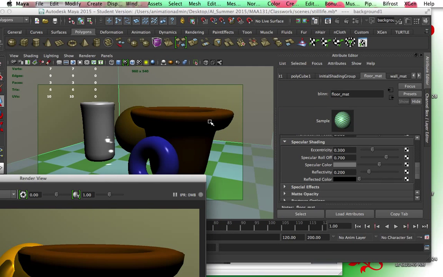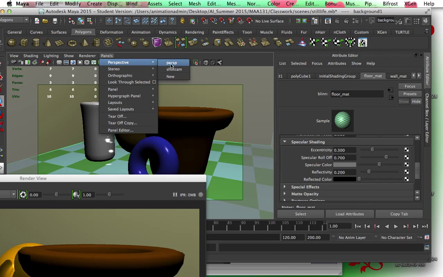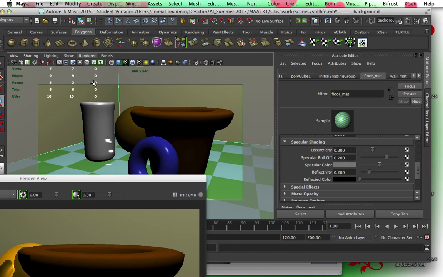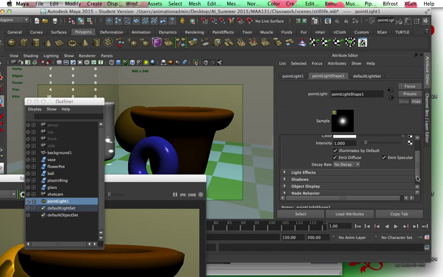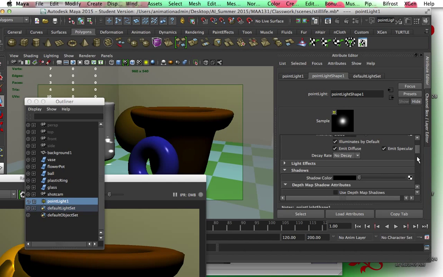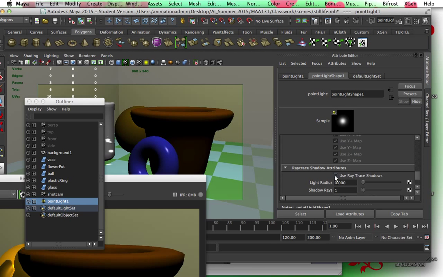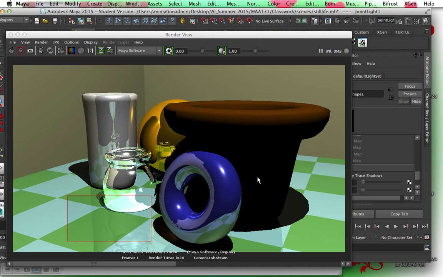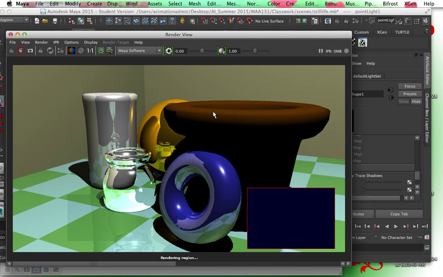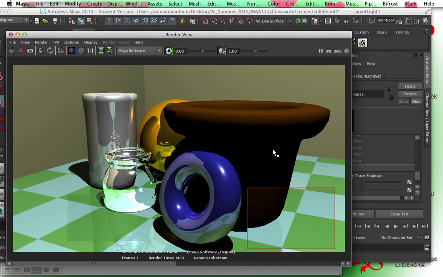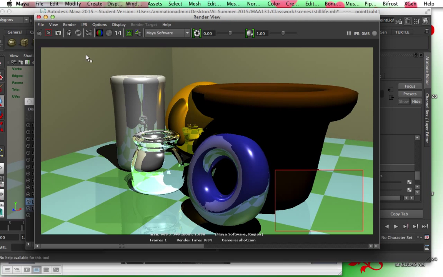Okay, I'm also going to select the light and turn off the shadows for now. Instead of doing that, we can go to the outliner, select the point light, come down to shadows, and temporarily we're going to turn that off. It's a ray trace shadows, and we are going to render this part over, and the shadow is gone. Okay, so when you're done, render a frame.